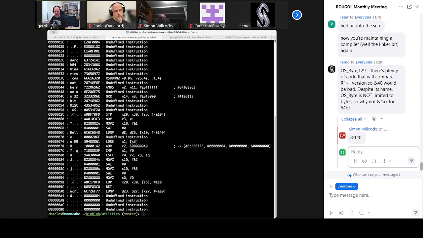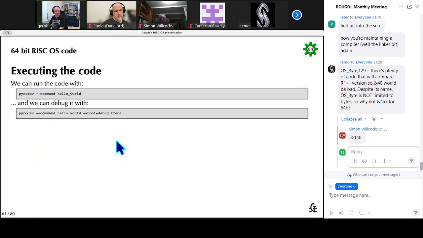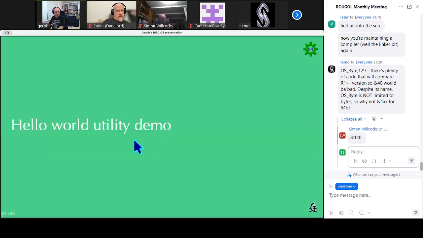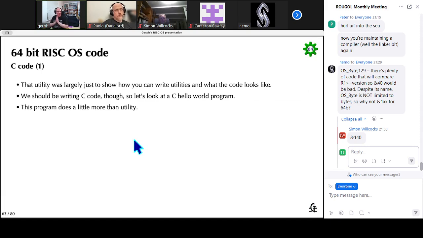So let's return back to the slides. Back to the slides, which I forgot to move on. That was our demo. So next thing, C. This was just to show that you can write them and what the code looks like, but we're going to be writing C code most of the time. So let's have a look at a C Hello World program.